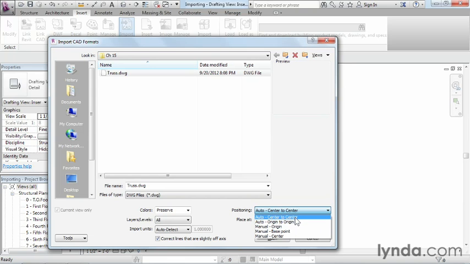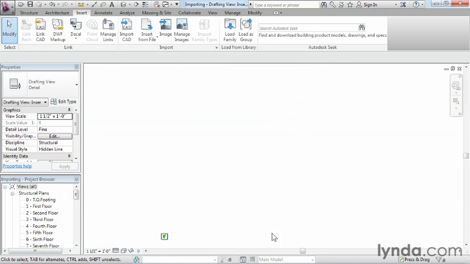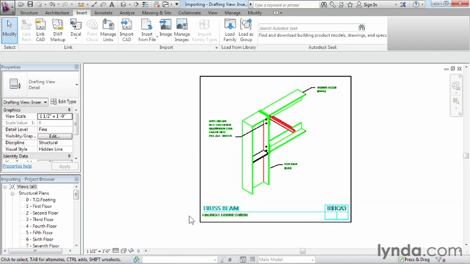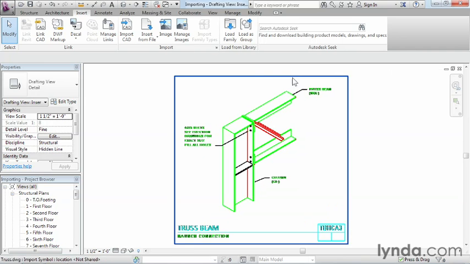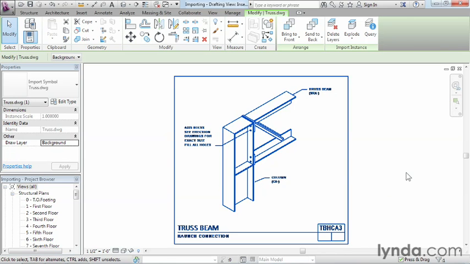But in this case, we're just going to go ahead and do Auto Center to Center and click on Open. And we can see it just automatically placed this truss detail into our drawing area. So let's go ahead and zoom down into this. We can select on it, and if we select on it, we'll see that the entire thing highlights in a blue color.